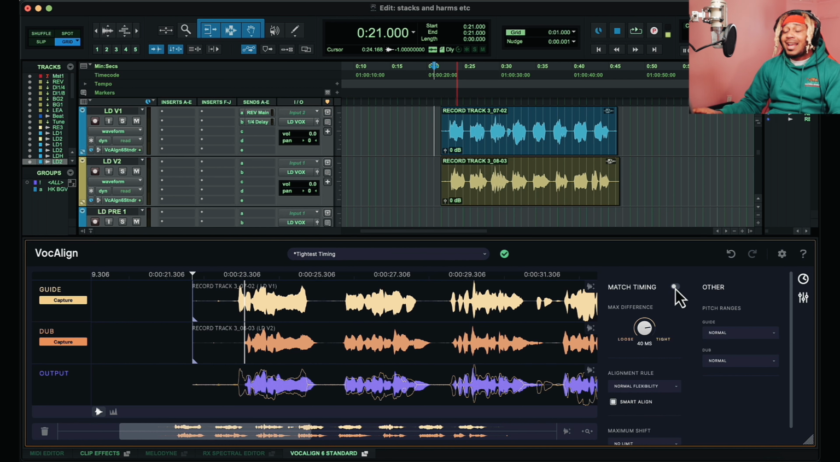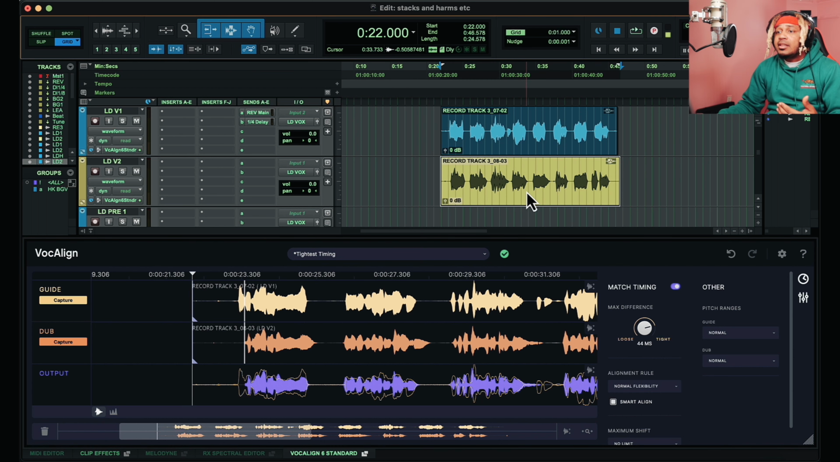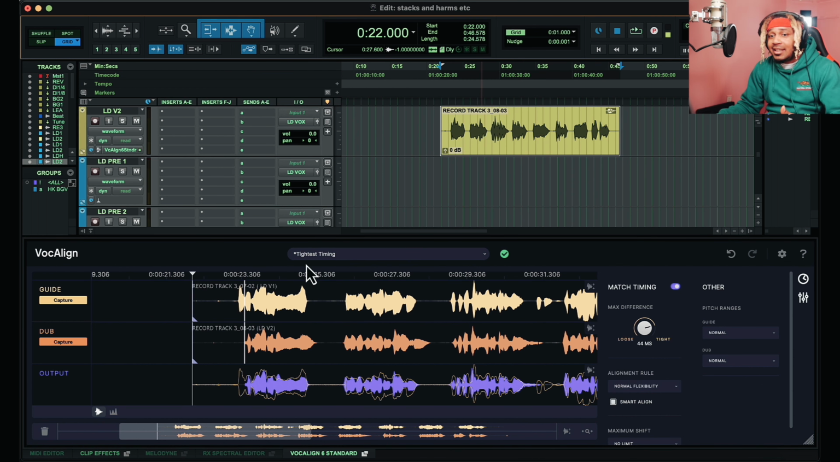We don't have to put the timing on. That's completely up to us and what we want to do here. There's no worries. If you want to have it be off a little bit and match the timing, we could loosen it up. And if we had multiple takes down here, all we do is just load in multiple takes.